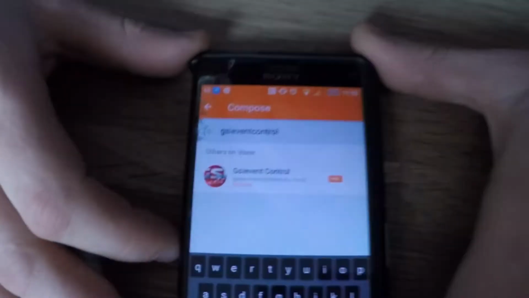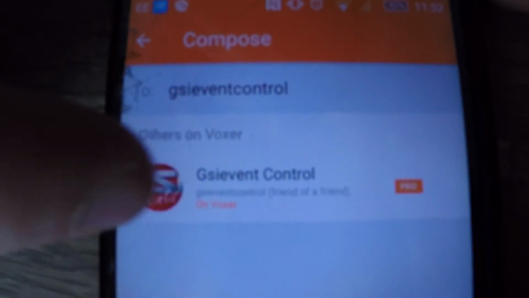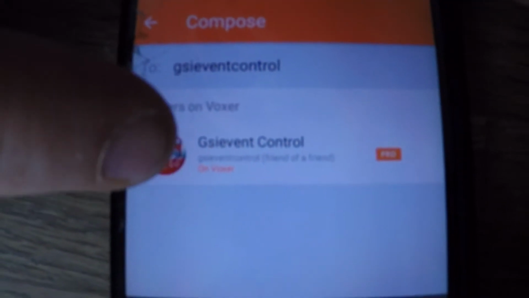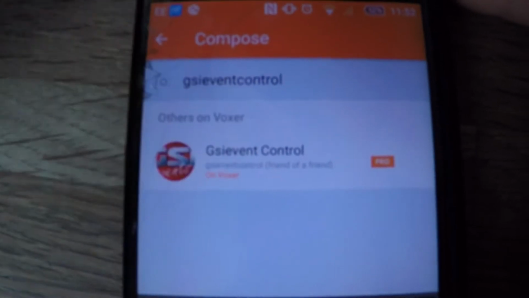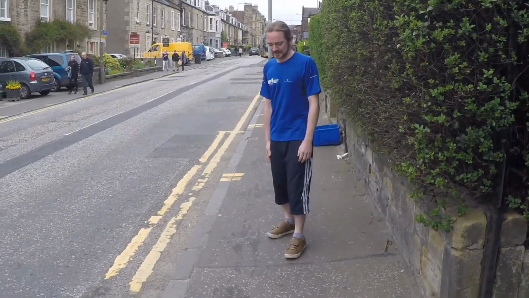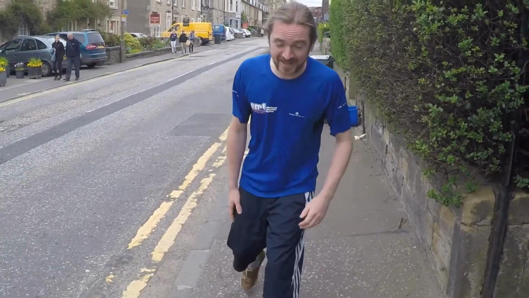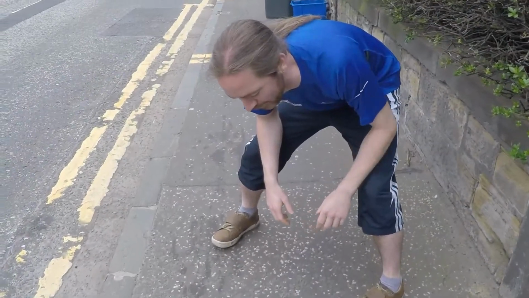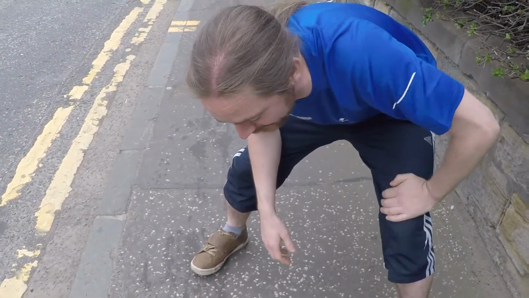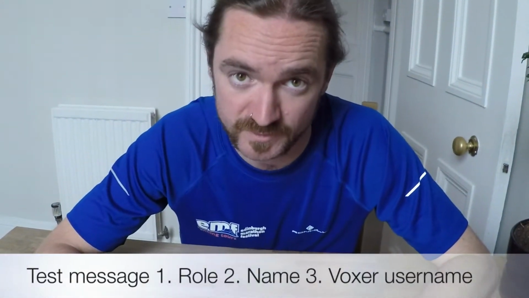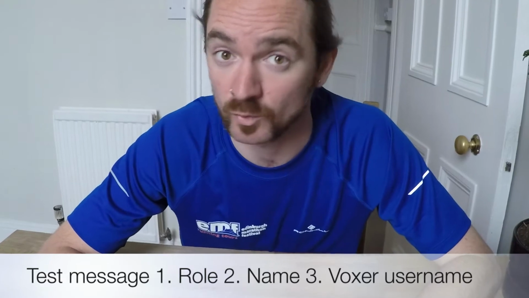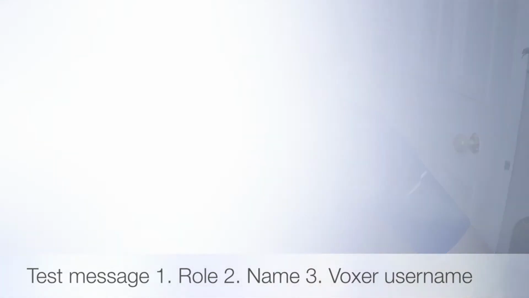So here it is, and this is for all other communications that need to be made to event control that are non-emergencies. By non-emergencies, we're talking about runners who have sprained their ankles, they're dropping out of the race due to blisters, cramps, extreme chafing, or just exhaustion. Please again send a message to them, voice or text, with your name, your role, and your Voxer username.